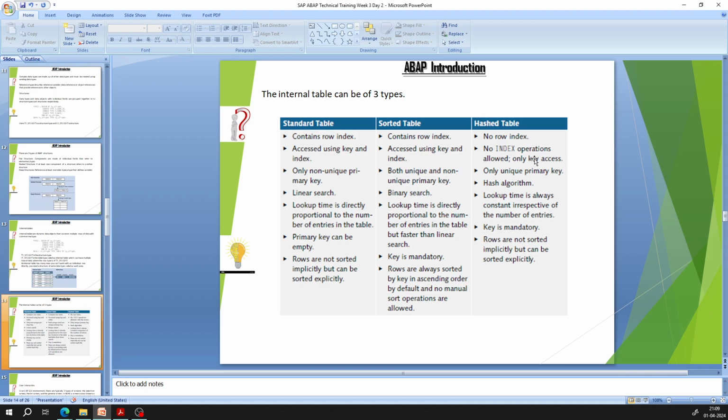So now let's go to the programming and understand how we can declare an internal table or structure and how we read the data into those structures or internal tables. Okay, now let's go to our SAP.